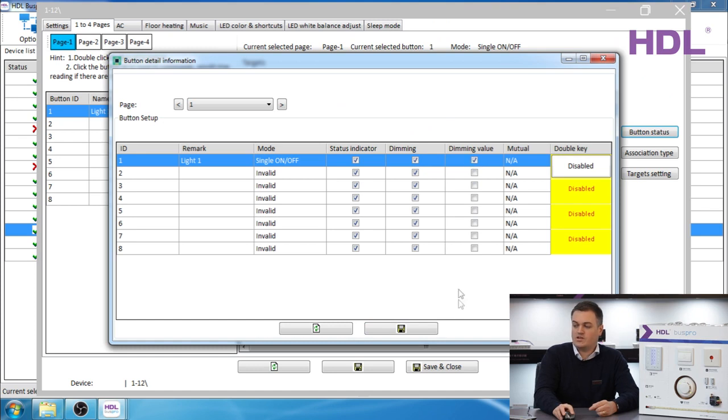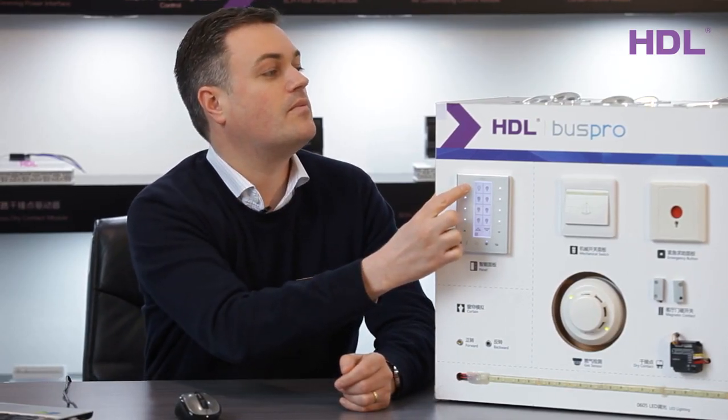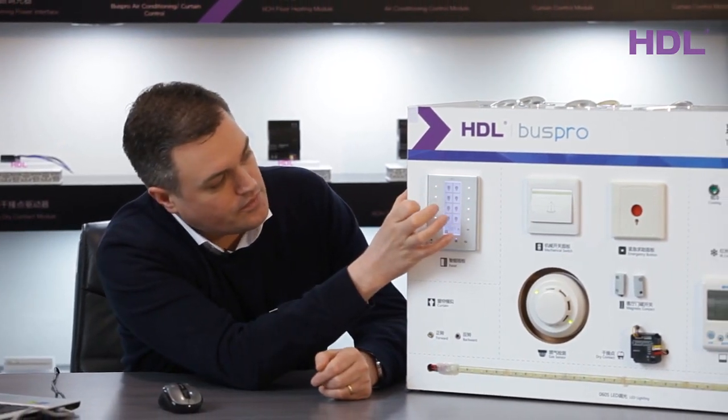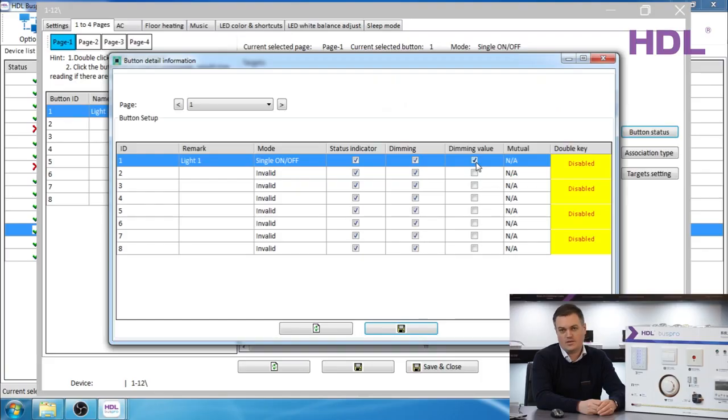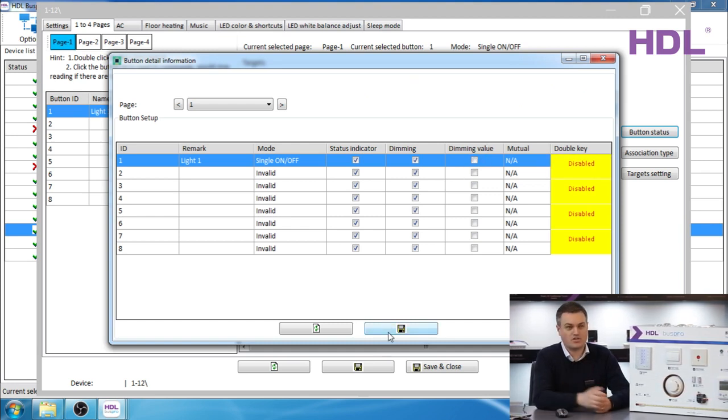Dimming value is an optional feature. This means if you dim the light down, let's give an example. Now the light is very low. Perhaps this is somebody's bedroom. If we turn the light off and back on again, the light will only come back to the low level. Normally, with dimming value disabled, the light will always come back to 100%.